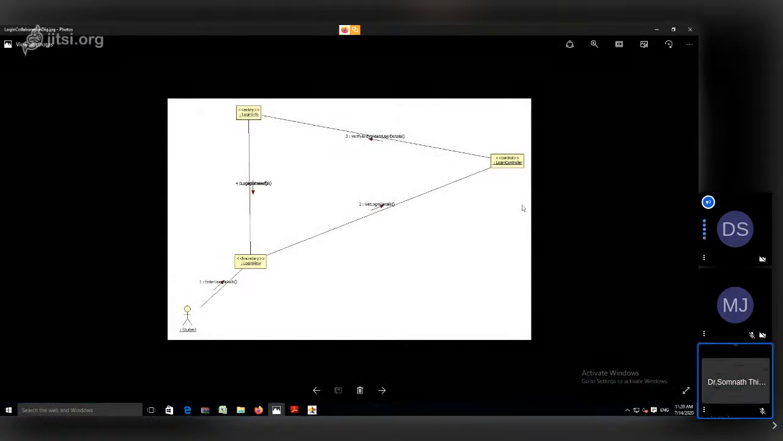Now, try to understand the difference between sequence diagram and collaboration diagram. Can anyone tell me what actually the difference is between collaboration diagram and sequence diagram? Yes, let me know.